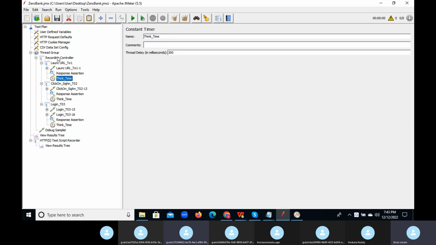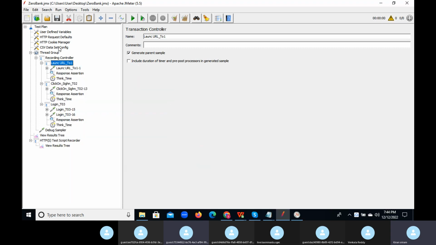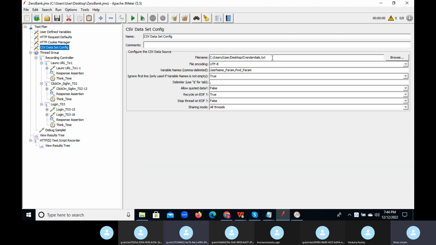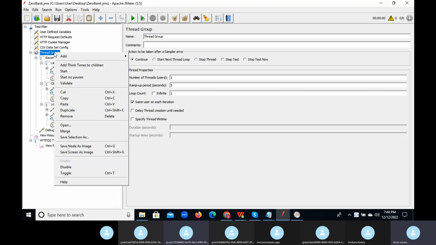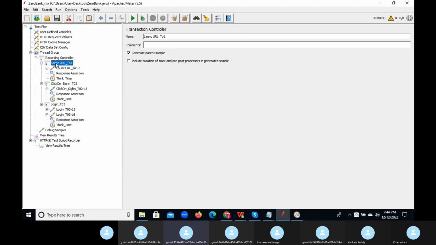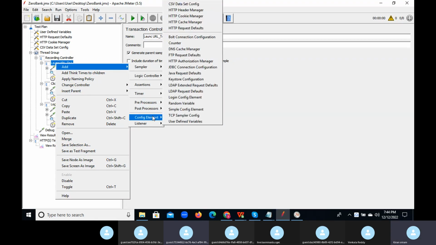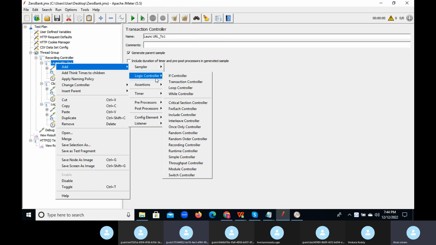Now again, you can observe, go here and add. We have completed the assertions, timers, and preprocessor. Already I did the CSV data set. You can observe I already selected this data, and now preprocessor is also completed. Then we have the config element, which we already added, and logic controllers.